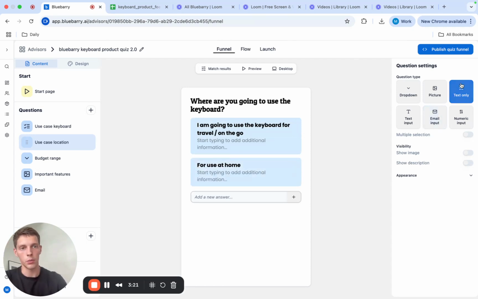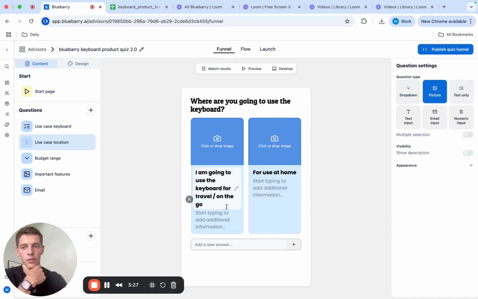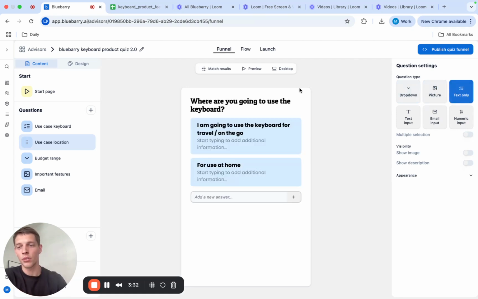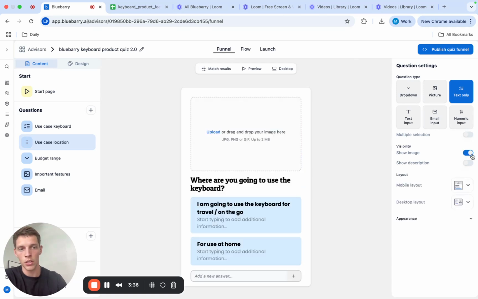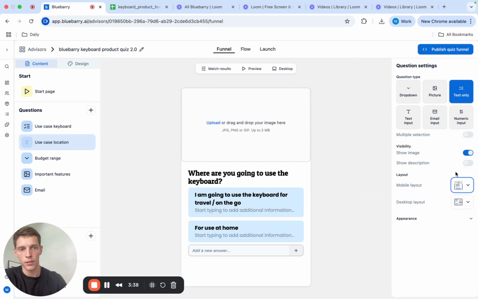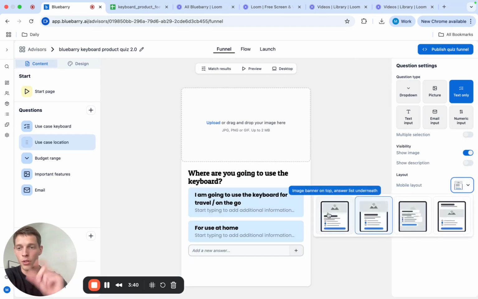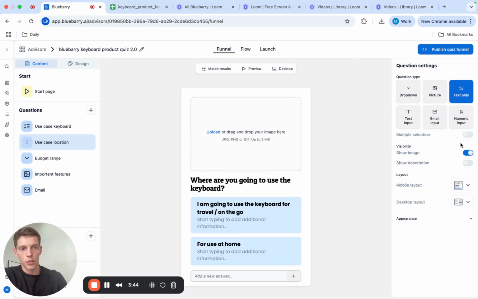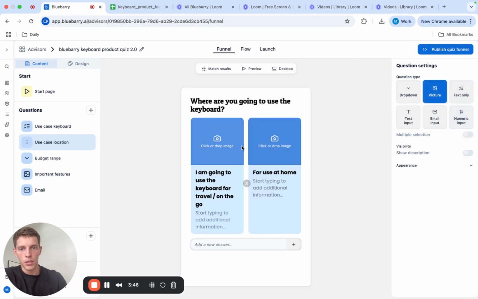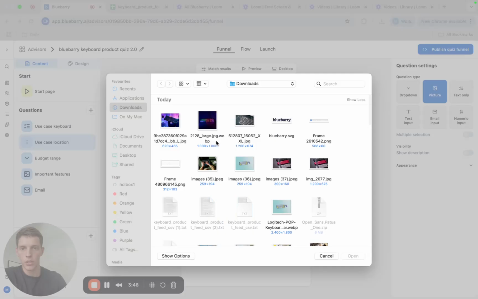In this case, we have the question type selected on text only. If you want to add a picture to the answers, you can select a picture in here. If you want to add a picture to the title, it's also possible. You can just show image in here and you can select if you want to have the image on top or below the question. But for now, we will add the pictures to the answers.